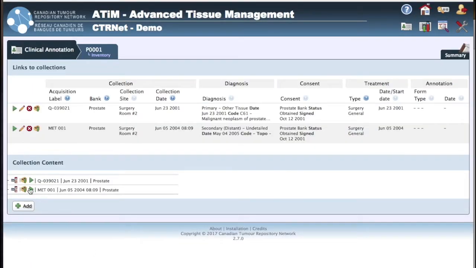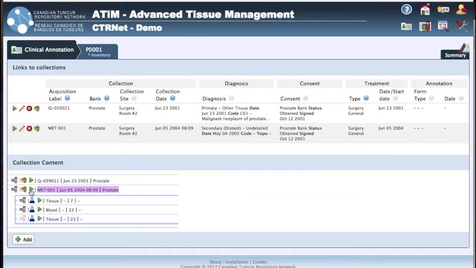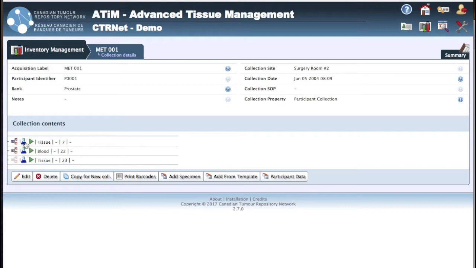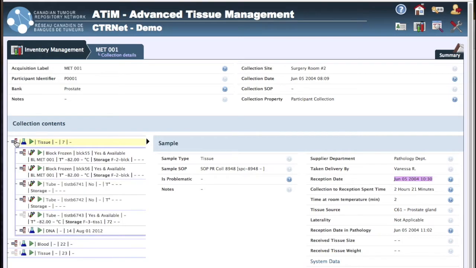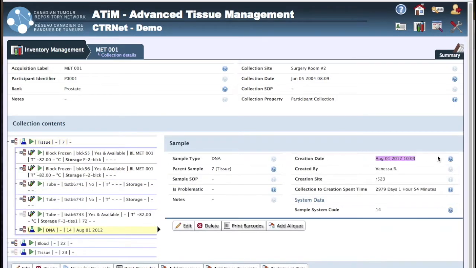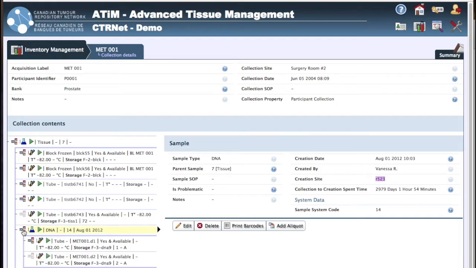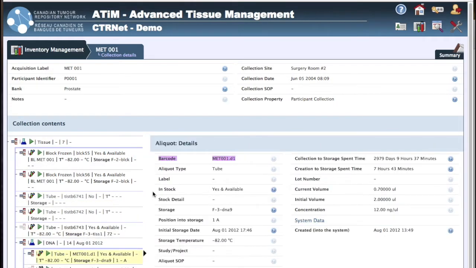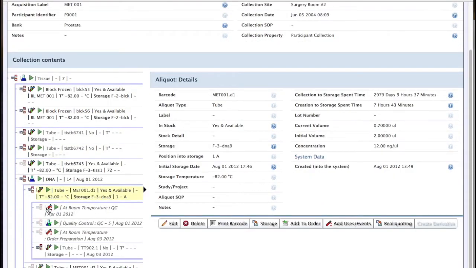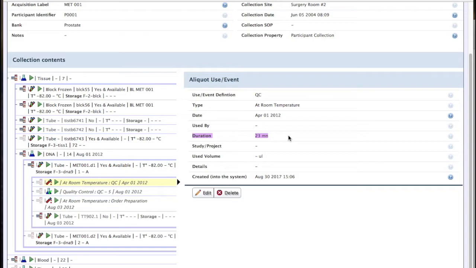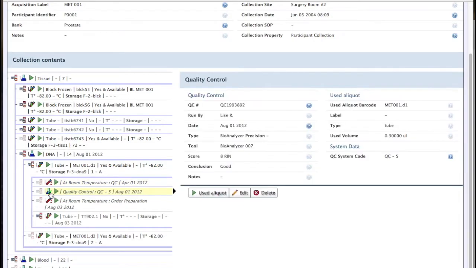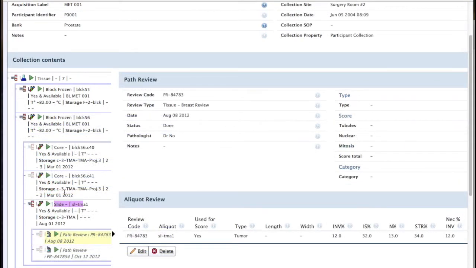Within the collection page, all laboratory activities pertaining to the sample can be tracked, including creation of collected specimens like tissue and blood, creation and use of derivatives like DNA extractions, aliquot storage, events pertaining to aliquots, such as time left at room temperature or realiquoting, sample quality control, and tissue pathology reviews.